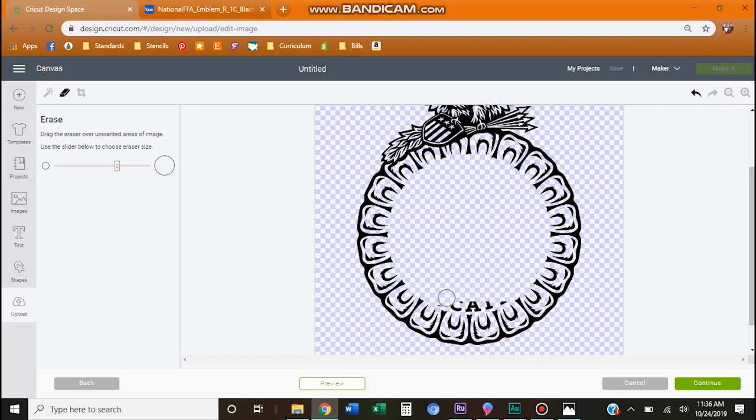So if by chance I erase a part that I don't want to erase, I can then click undo and it'll come back. So it's an easy fix. Once I think I'm done, I will push the preview button and I see a couple spots that I want to fix. So I'm just going to go over them again. And once I'm happy, I can preview it. It looks good to me. So I'm going to press continue.